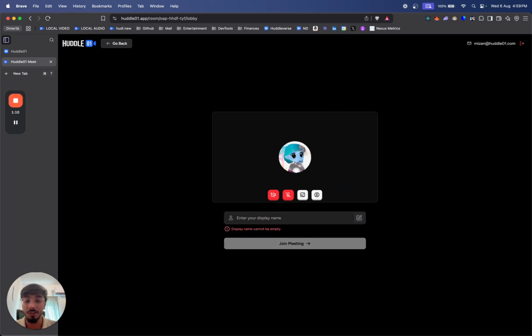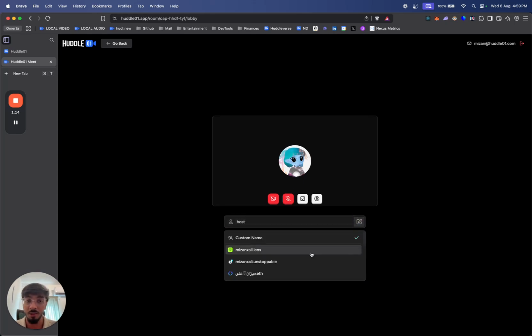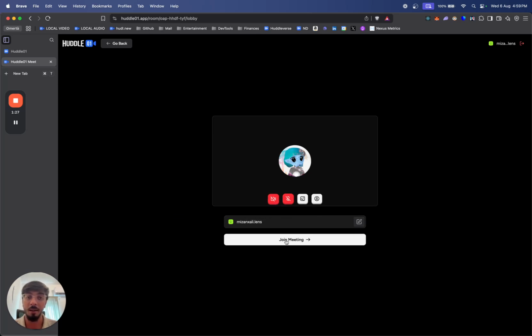Before I join the room I can also select my display name over here. So I can enter a custom display name, or I can choose one from here. These are my decentralized identities on different blockchains again. I have my Lens name, Unstoppable Domain, ENS, Base name, and many more. So I'm going to choose one of them and I'm going to join the meeting.